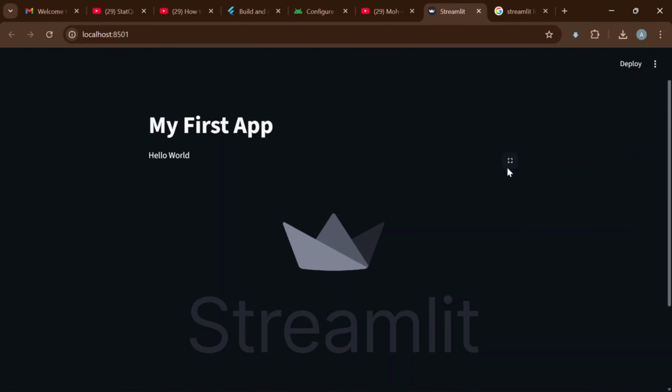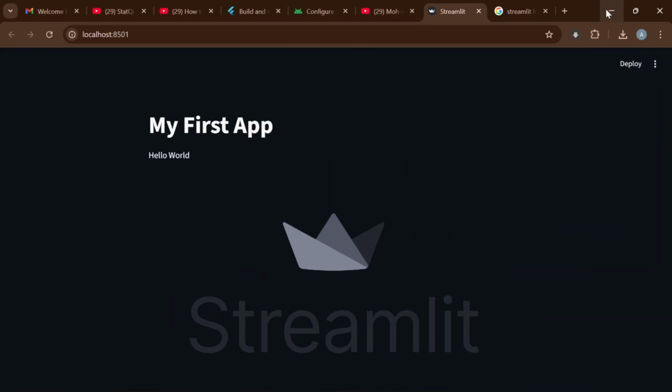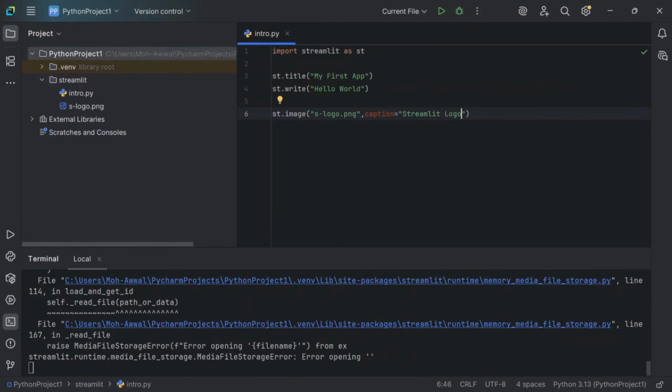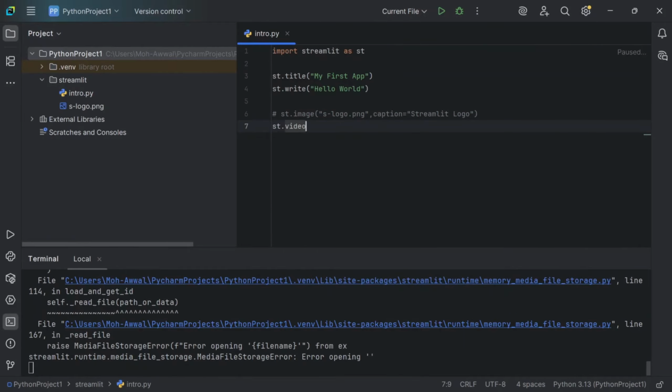I can see I have this full screen option. This is full screen. So yep, that's our image. We just comment that out. And for the video, I guess we'll use an online video, without the stress of downloading. So st.video. Most of these functions are quite straightforward.